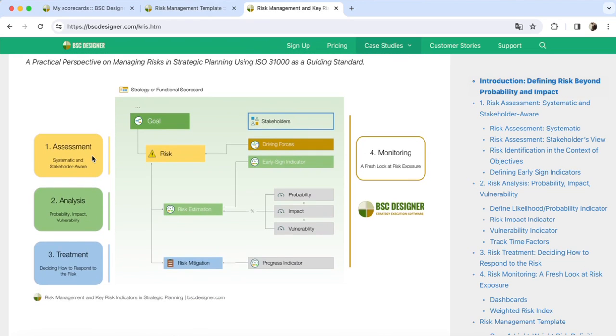Step 1, risk assessment. We begin by assessing existing driving forces to identify relevant risks. Risks are always discussed in a specific context defined by the objective or goal and by the stakeholders involved. In our software, you will find a pastel template for analysis of driving forces and a stakeholder analysis template.